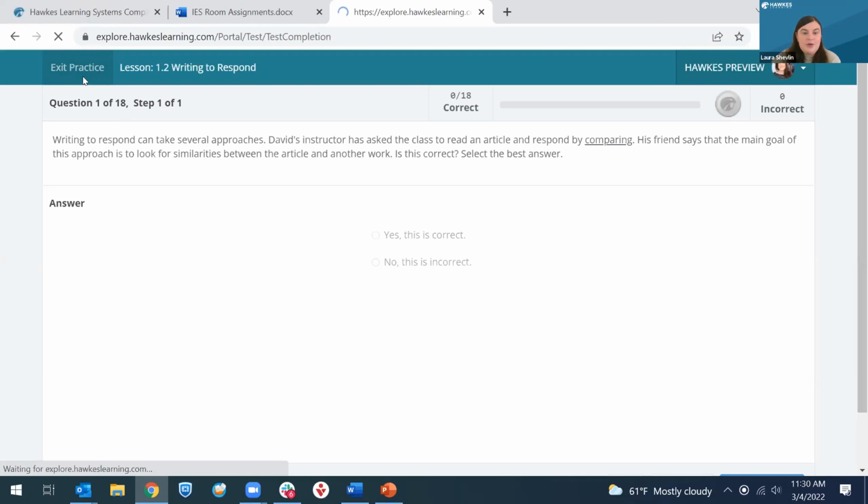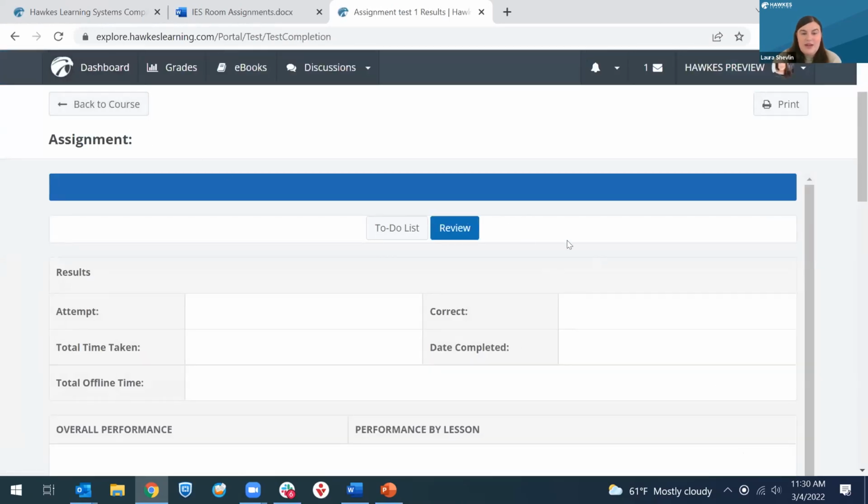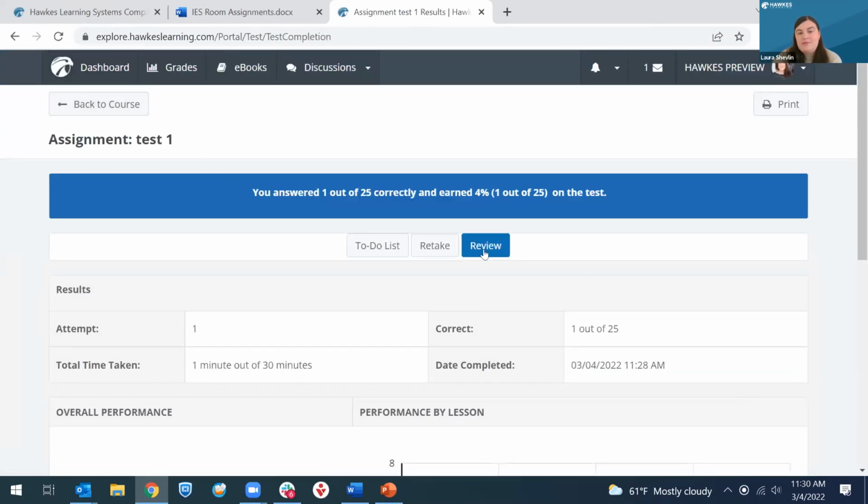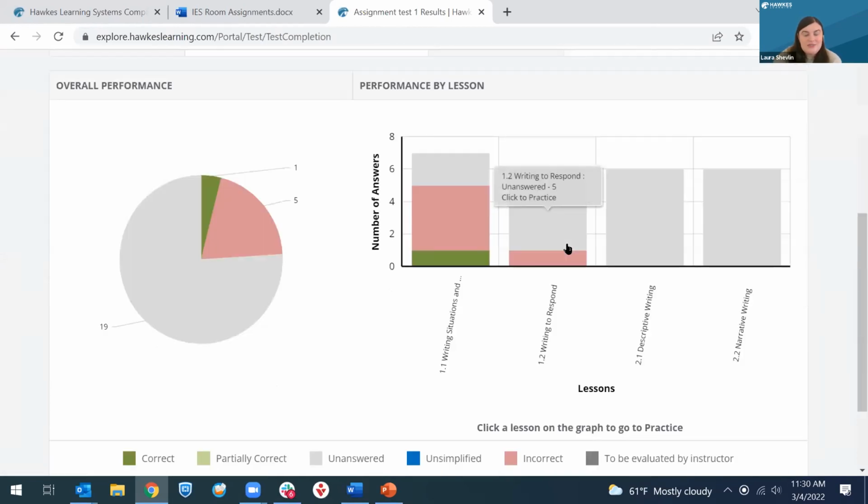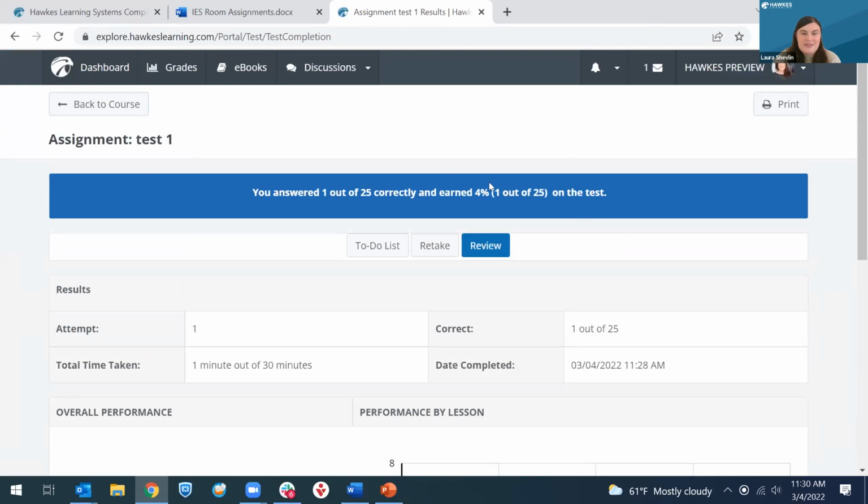I can head out of practice here. I could pop into another lesson, or I could go in and review or retake that practice test. So these are saved for students and they can take them as many times as they need to, especially if they're trying to improve their performance and grow their score.